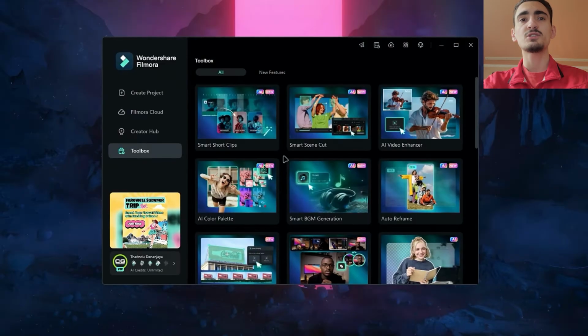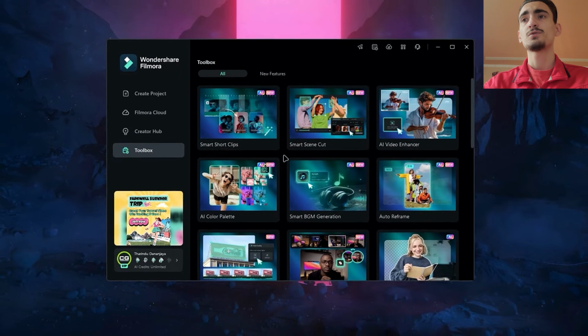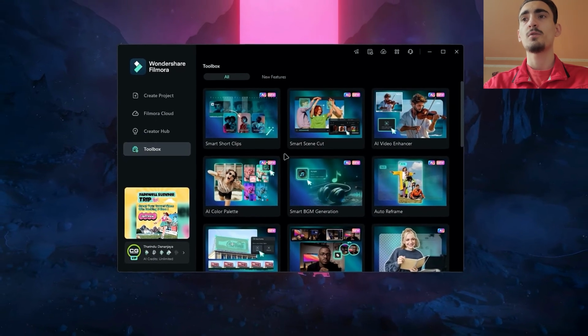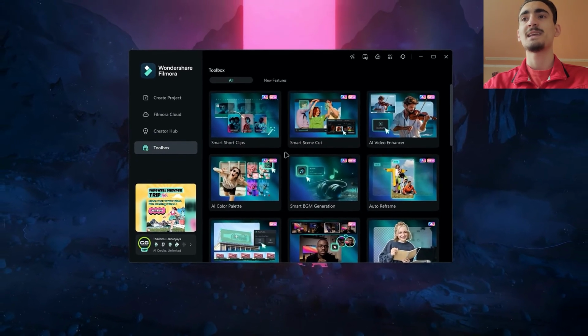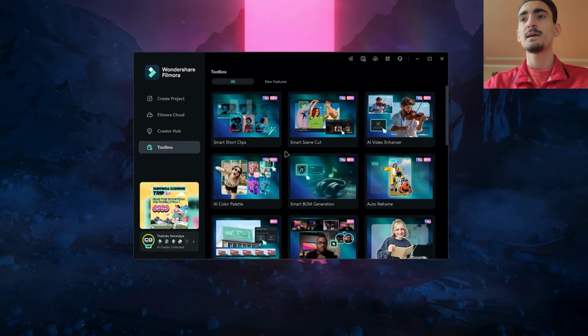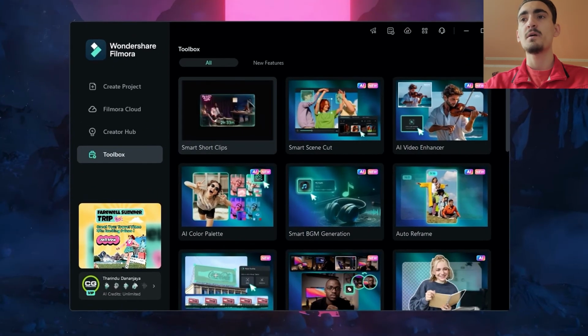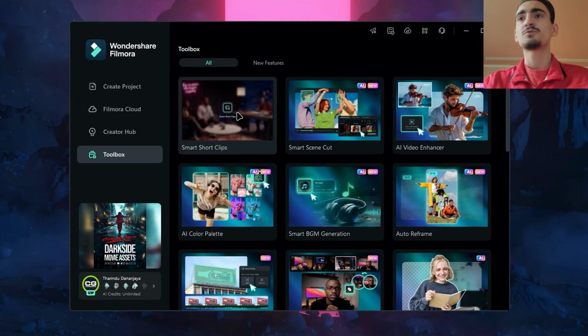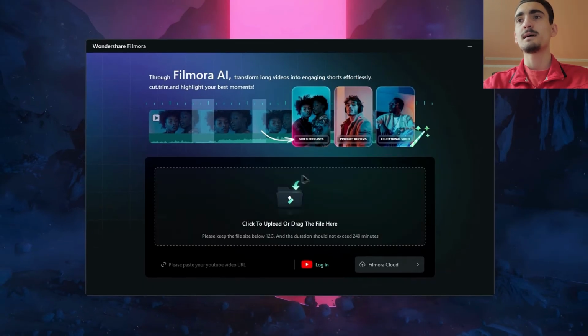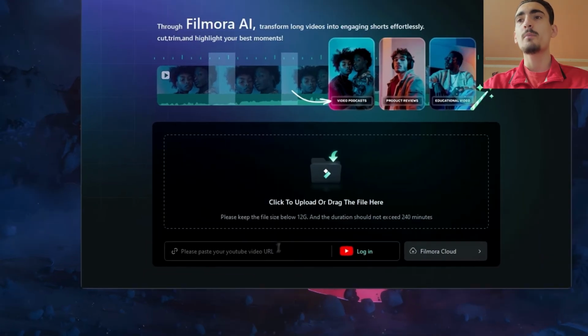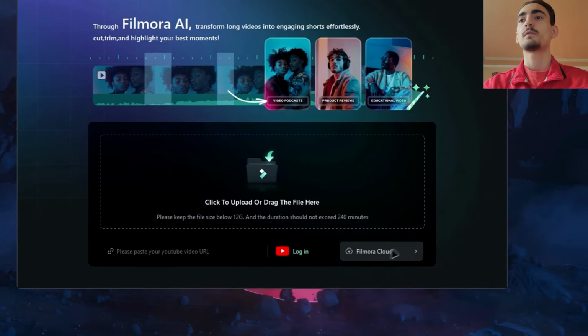Next one is smart short clips. Now, if you need to create a short version of your video, this next feature is a game changer. Filmora added a great new tool that simplifies the process. You can find it in the toolbox. After selecting it, a new window opens where you can upload your video. There are also two extra options: you can upload directly from YouTube or from Filmora Cloud.